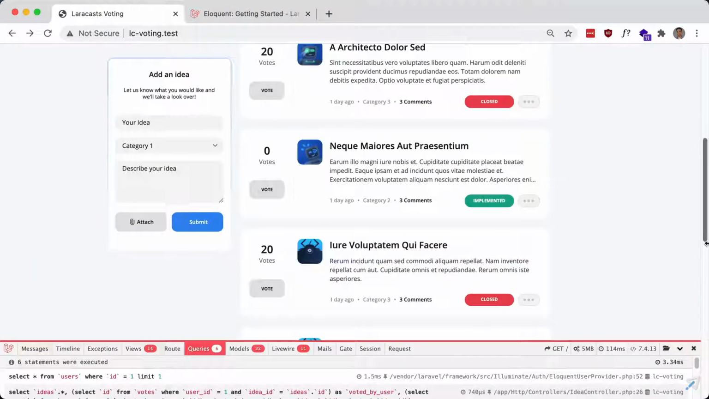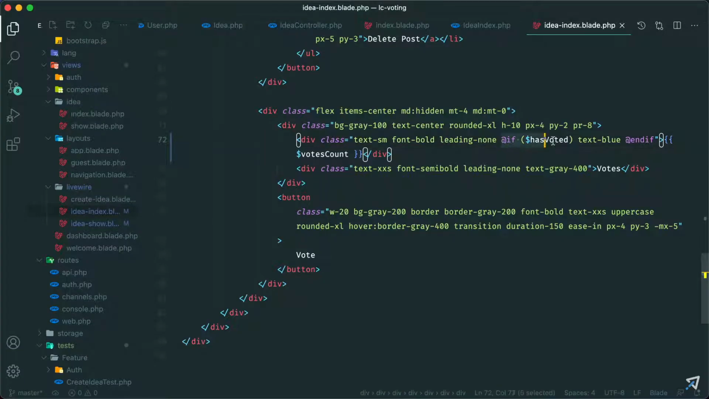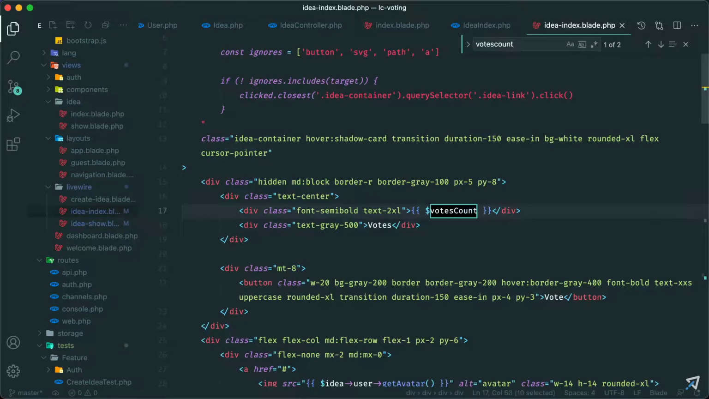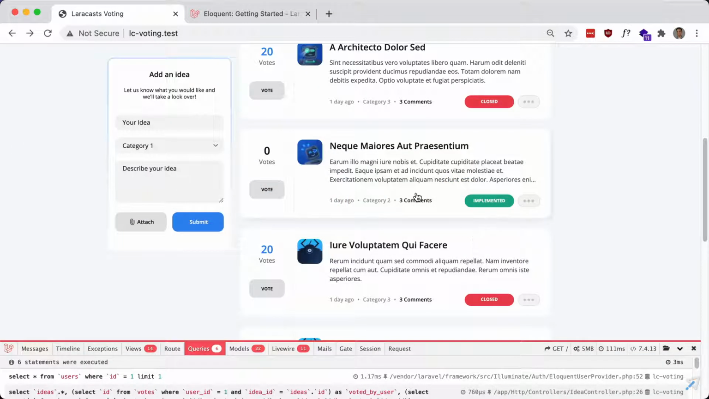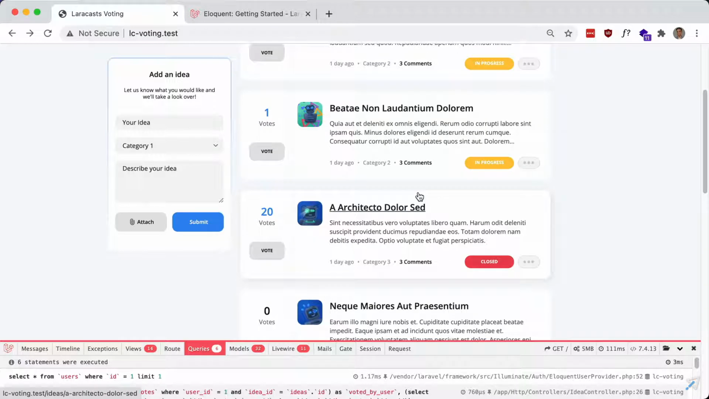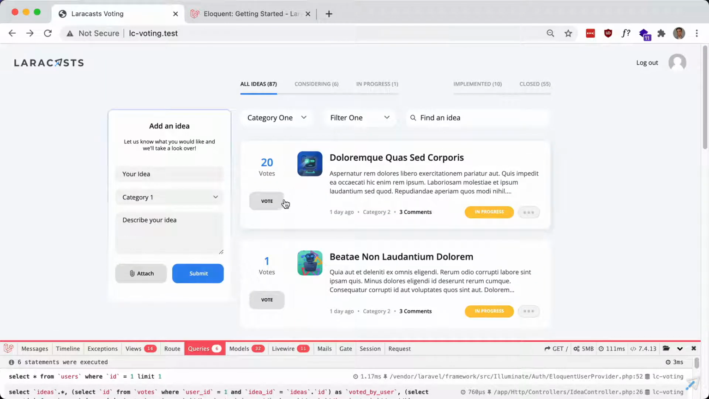So let's fix desktop as well. Grab this. Let's look for votes count. And let's paste it in here. Okay. And now it should be blue for the ones I voted for. Cool. So we can do the same thing for our vote button.